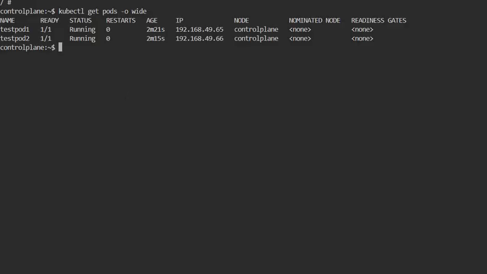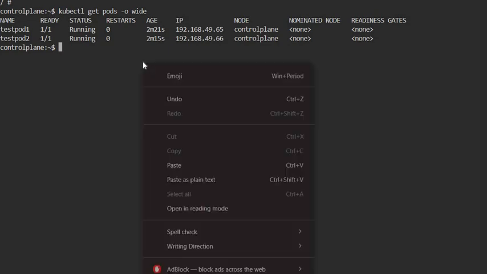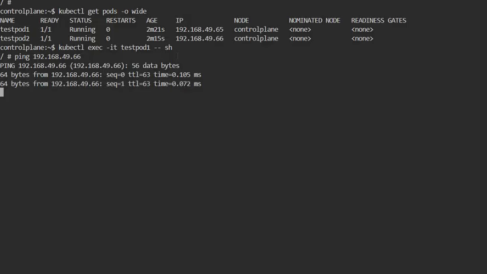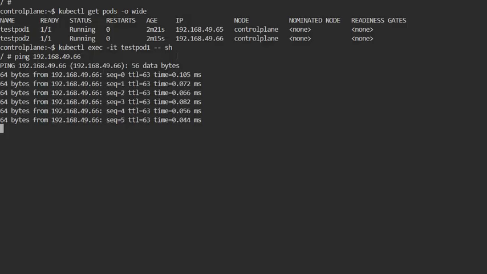Now from test pod 1, you have to check whether test pod 2 is pinging or not. Just run this command, kubectl exec into test pod 1. Now you have got a shell on test pod 1. Just ping pod 2 at 192.168.49.66. Now you can see that it is responding, so that means pods are communicating.